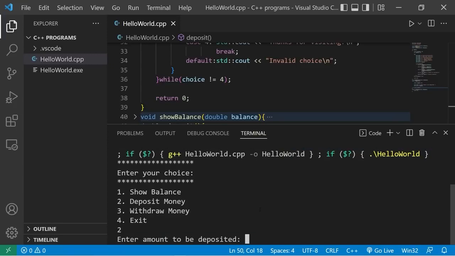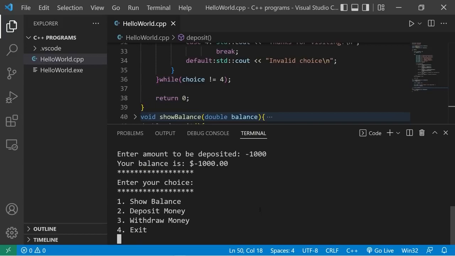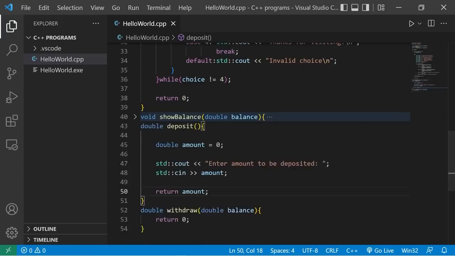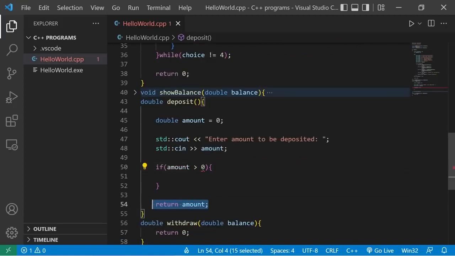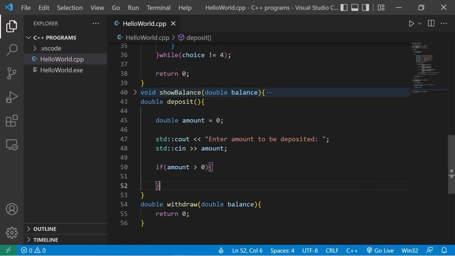The user is able to enter in negative money. Enter amount to be deposited, -$1,000. Your balance is now -$1,000. We need to prevent somebody from making a negative deposit. So before we return our amount, let's use an if statement. If amount is greater than 0, then we will return the amount.